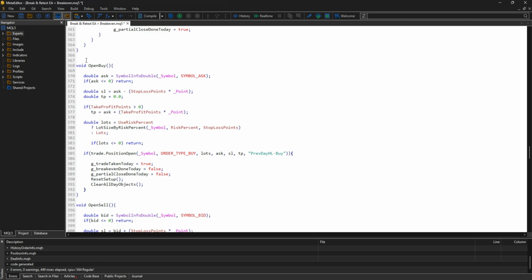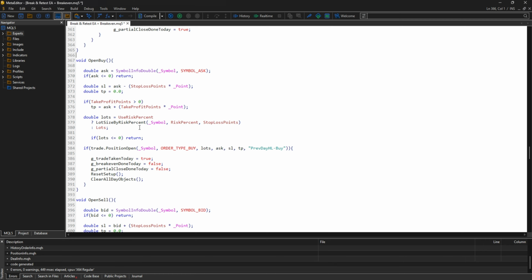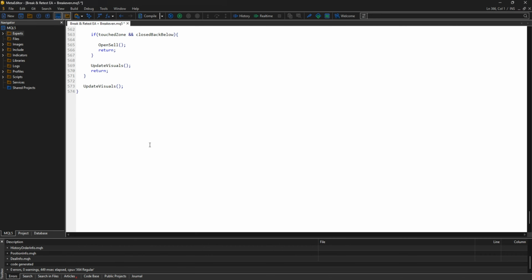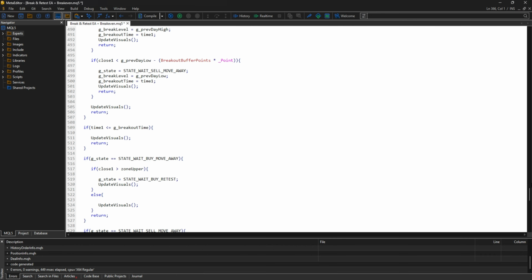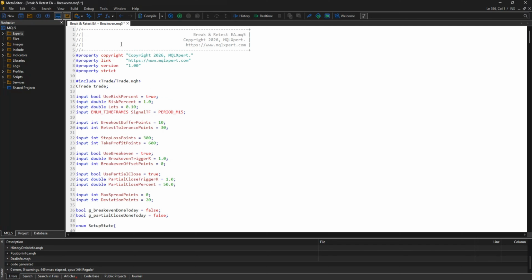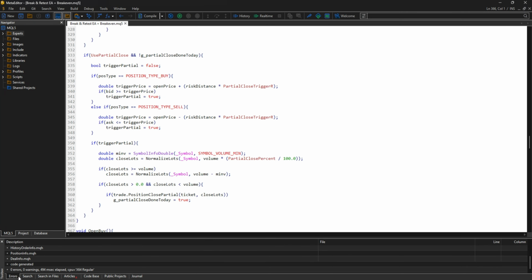Now the EA not only enters trades automatically, but it also manages them automatically. It can move the stop loss to break even, partially close profits, and reduce your risk. So what we can do now is we can click compile. We can see there are no errors and no warnings, and we can jump over to MetaTrader 5 to test that it is working.